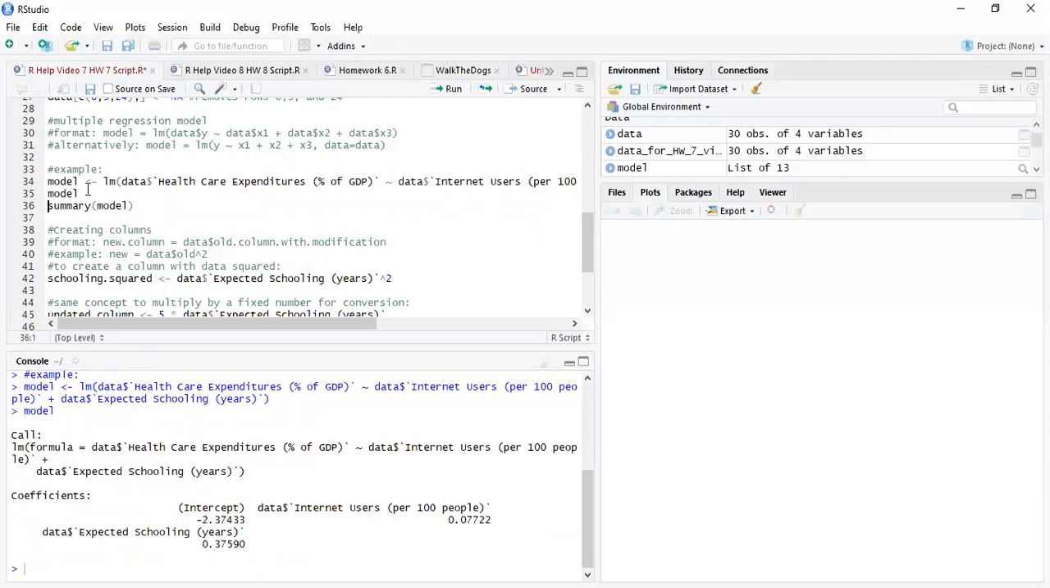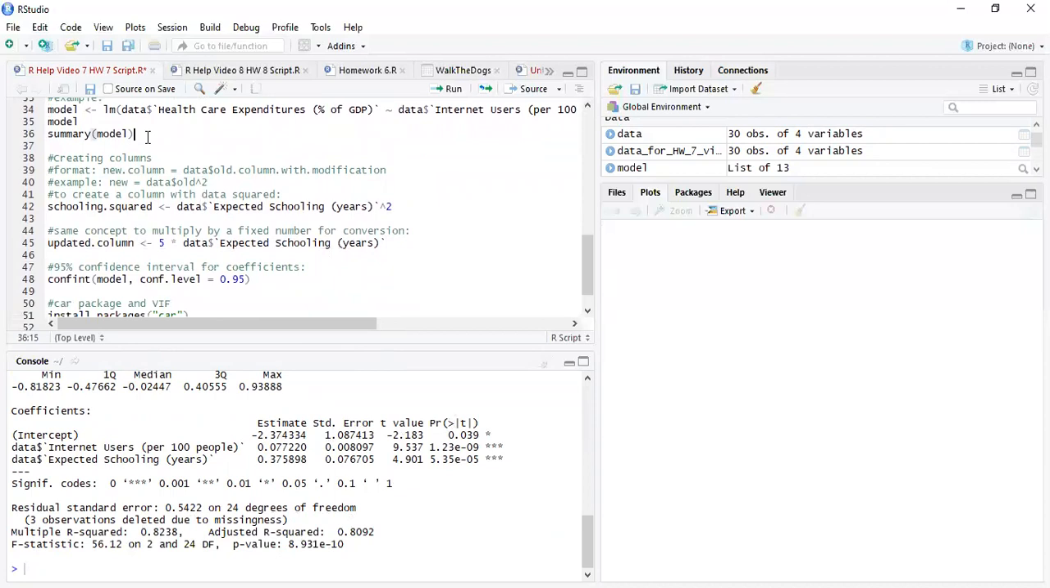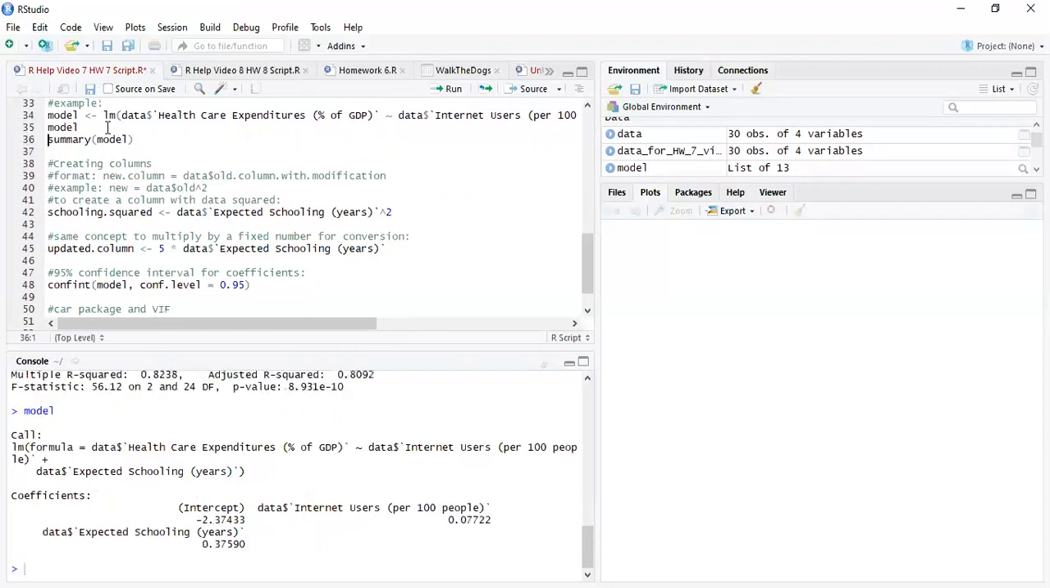If we type model, we can get our intercept and our coefficients. You can also do summary of model to get your intercept and coefficients, in addition to a lot more information like the standard error, t-value, p-value, your p-value for your model, R-squared, F statistic, etc. So it's more helpful to use the summary function if you need all this information, but if you just need coefficients, you can run model so you don't get mixed up between all the numbers. To create a new column, you'll use the format new column equals data with the old column with the modification.